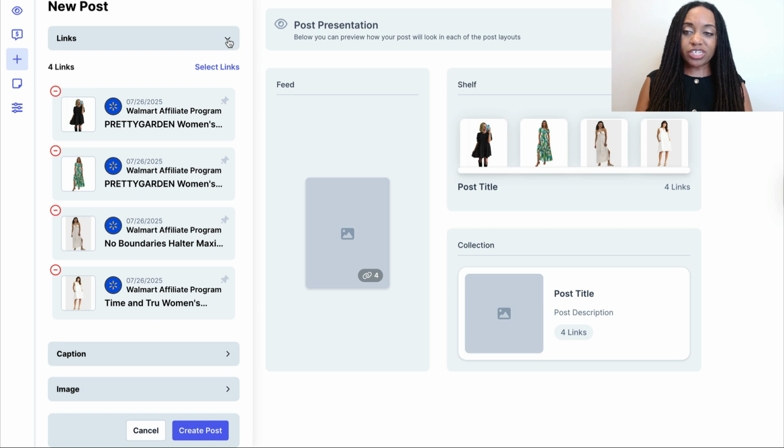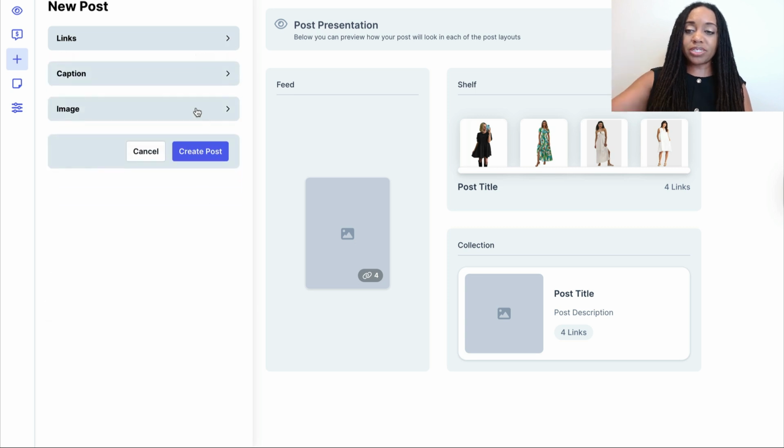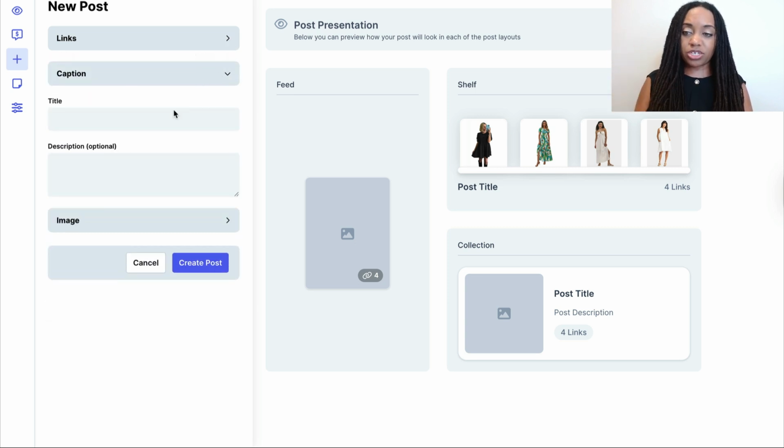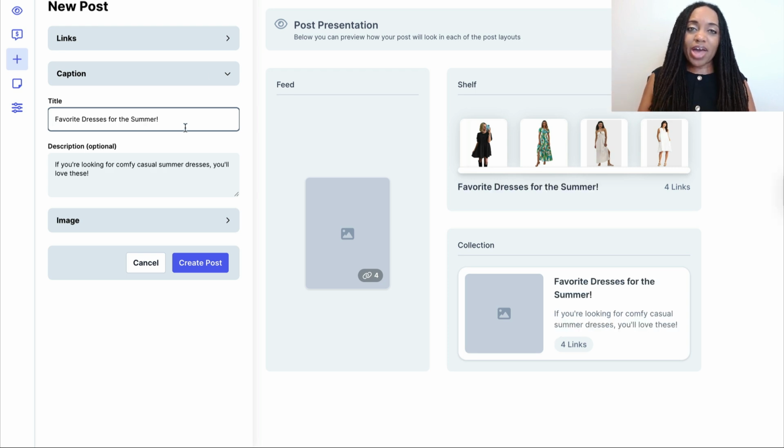If I were to click on this arrow, it's just going to minimize it, and then you can expand the next section. So now I'm going to give this post a title and a description. All right, so I've added a title. I named it Favorite Dresses for the Summer. And then I added a brief description saying, if you're looking for comfy casual summer dresses, you'll love these.